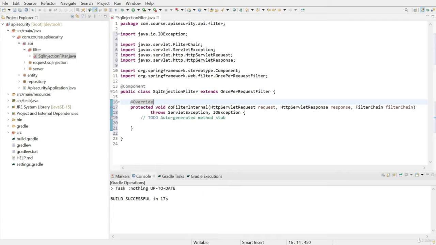The filter will check whether the API request contains a dangerous string using regular expression. When there is any matching regular expression pattern, the filter will block the request. So we need to specify the dangerous regular expression.